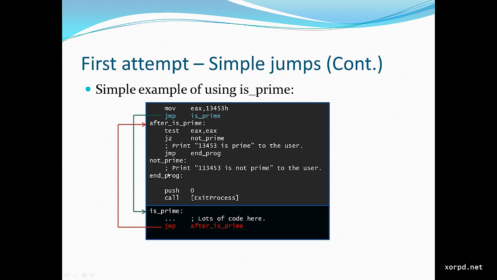As we can see here, we have a simple if construct. We get to this clause if the number is prime, and we get to the other clause here if the number was not prime. Finally, we exit the program. I remind you that this part makes sure that we don't execute the isPrime subroutine again. It serves as a separator.